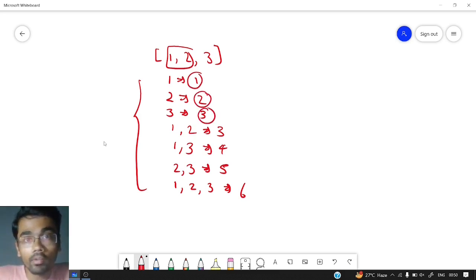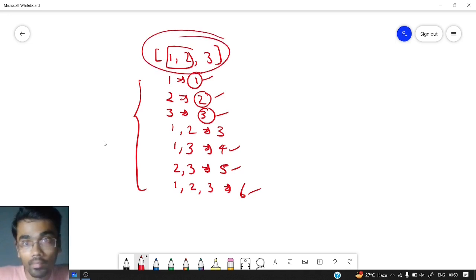You can observe 1 is present, 2 is present, 3 is present, 4 is present, 5 is present, 6 is present. So what can be the smallest positive integer which cannot be represented as a subset sum in this array? Obviously 7, because 7 is not available, so we need to return 7. So this is what the question is saying.